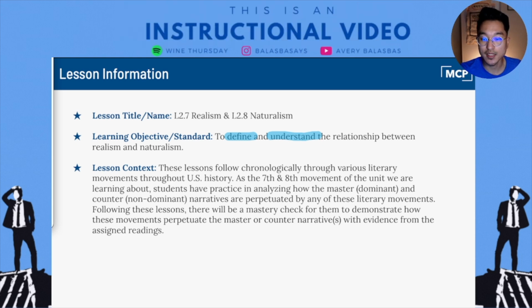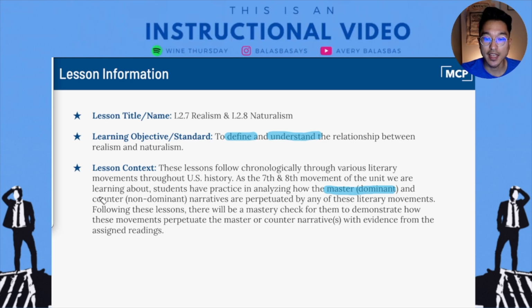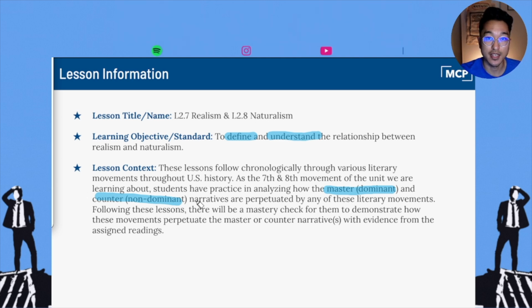So students have been practicing how to analyze the master or dominant narrative and the counter or non-dominant narrative that's perpetuated by any one of these literary movements. Following these lessons, there will be a mastery check for them to demonstrate how these movements perpetuate the master or counter narrative with evidence from the assigned readings.